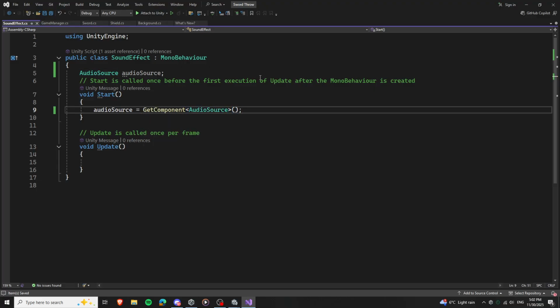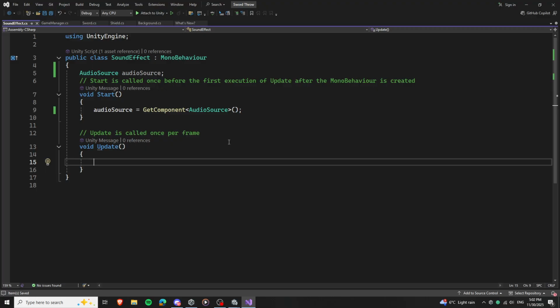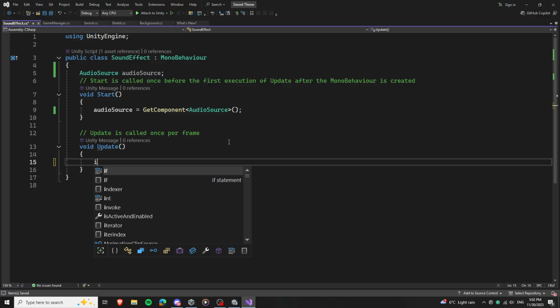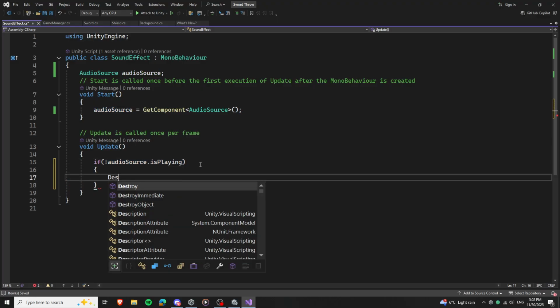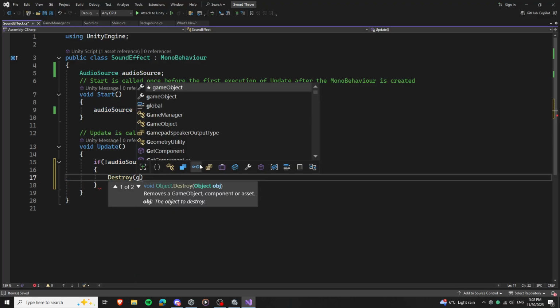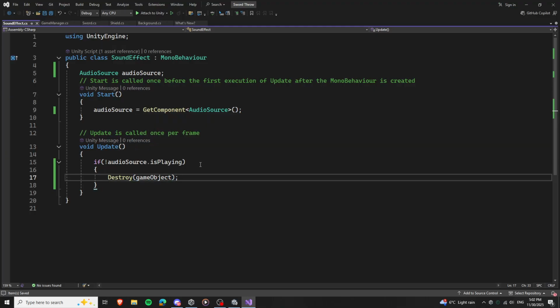And then we delete it once the sound is finished. So in the update function, every frame we check if it is finished. So we say if audio source is playing, and then we put the not here. So if it's not playing, we destroy it. So destroy this game object. That's for the sound effects.